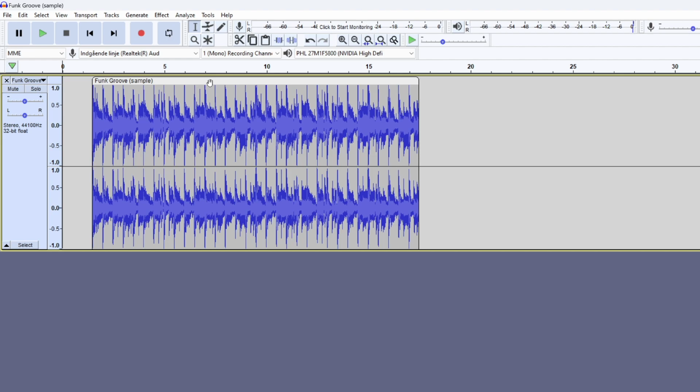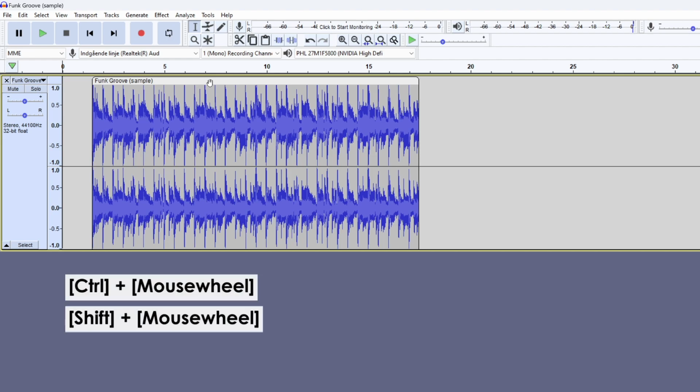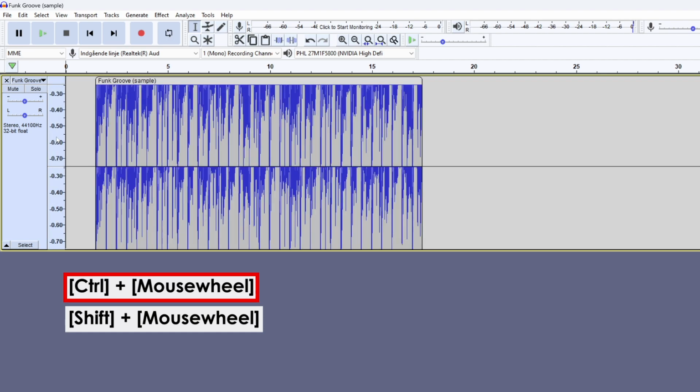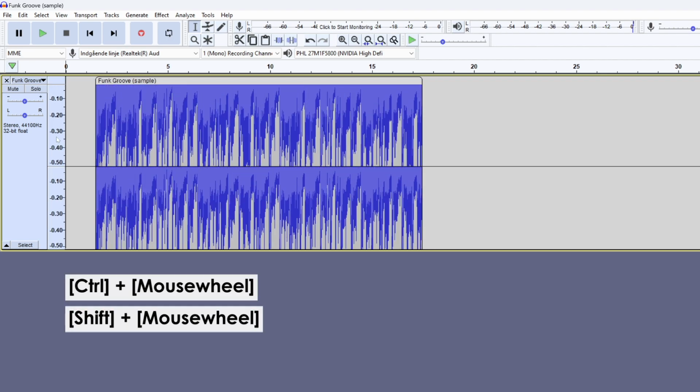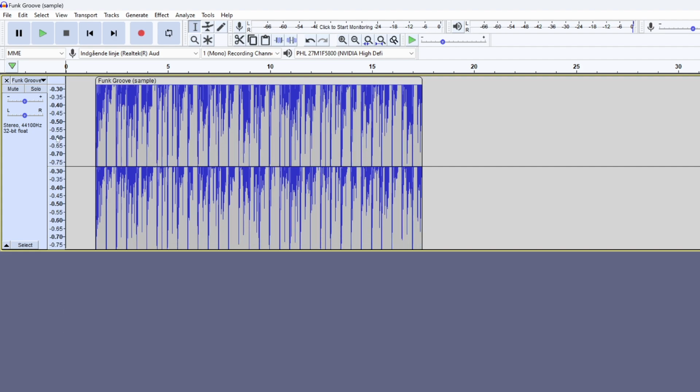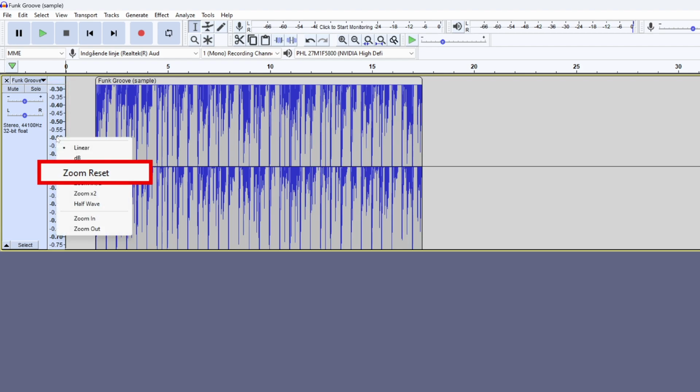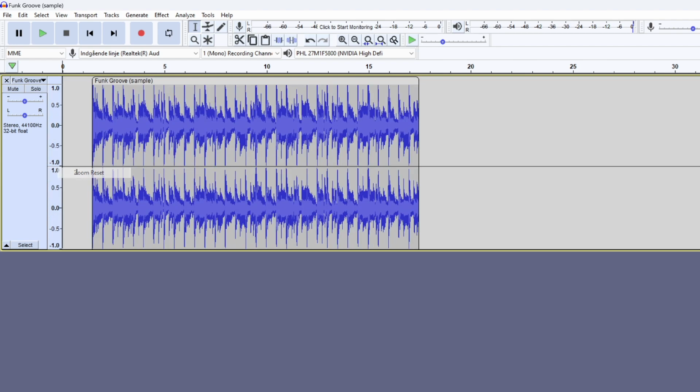The vertical range can also be adjusted by using Ctrl mouse wheel or Shift mouse wheel here on the vertical axis. But I would recommend always having the original range to be able to detect instances of clipping. You can restore the original range by right-clicking here and selecting Zoom Reset. A useful way to make or adjust a selection is with Shift-click.